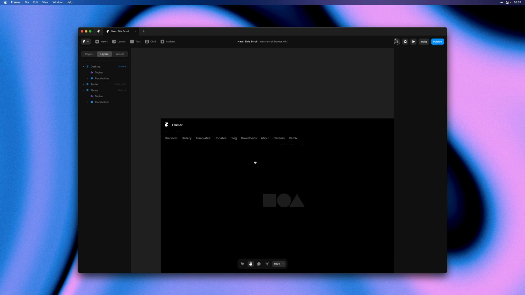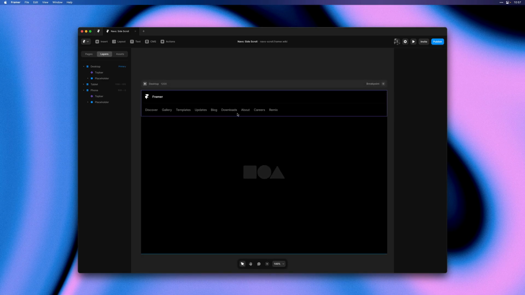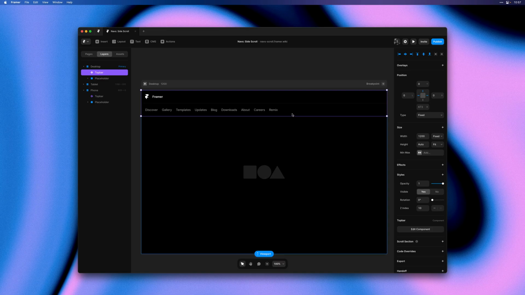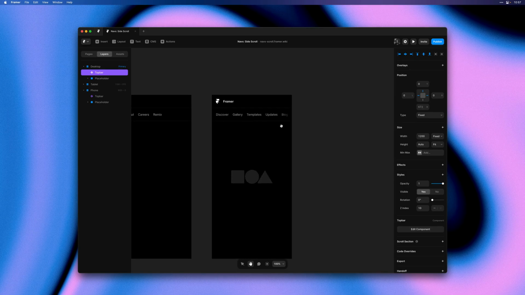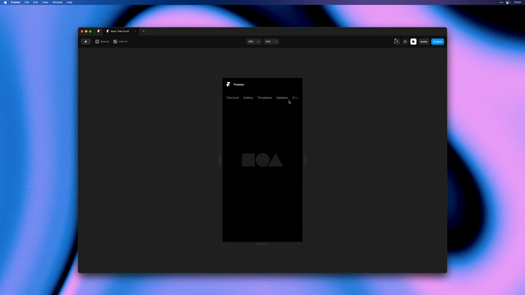Here in our demo project, we have a simple navigation component with position set to fixed, and it's pinned to the top left and right edges. We'd like this to become a side-scrolling navigation on mobile, and you can see that we already have a gradient that fades out the overflowing links. If we preview this, we can see that nothing is scrolling just yet.